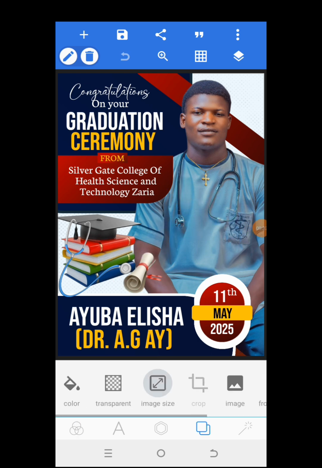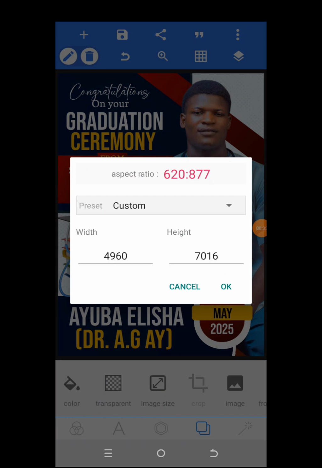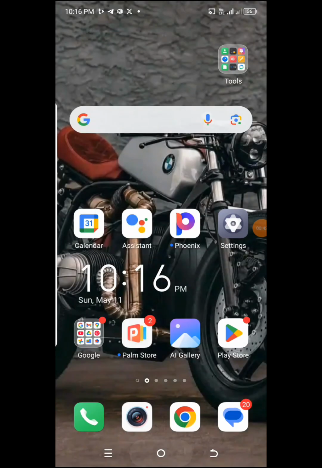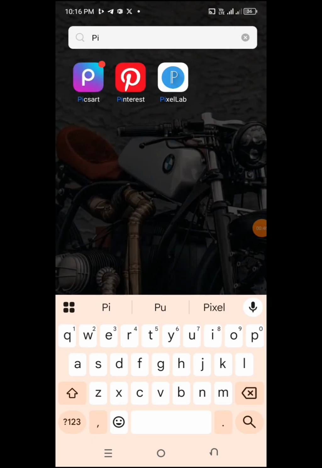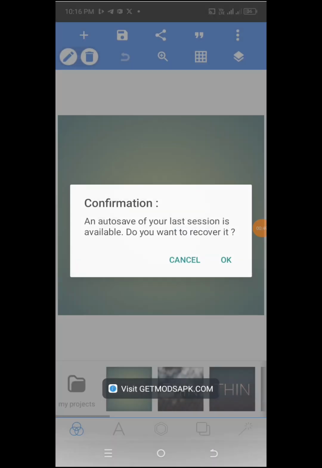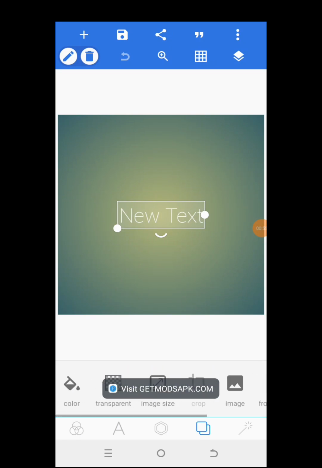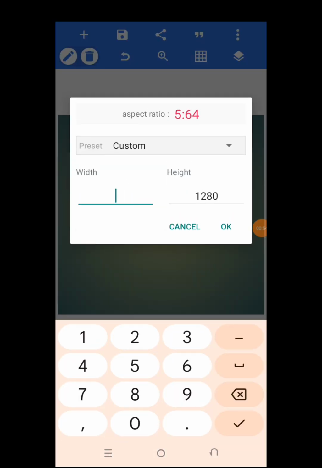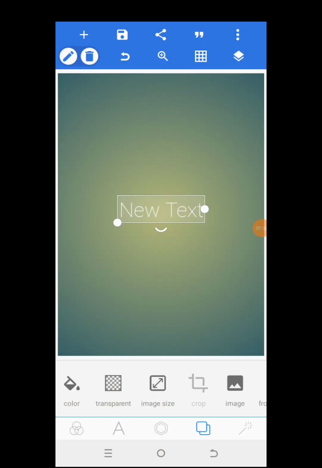So I go to size. You actually see the size, 960 by 7016. Alright, let's clean the minimization and then go to PixelLab again. I will go to my size and fix the size, which is 960 by 7016. So here's the size.